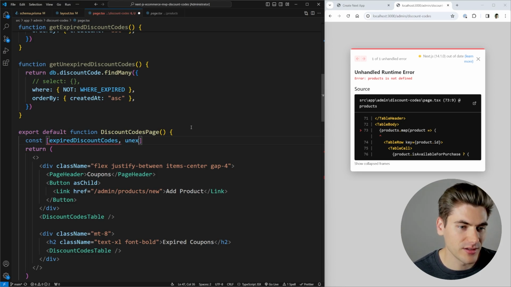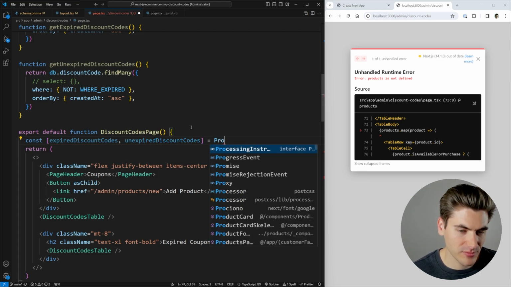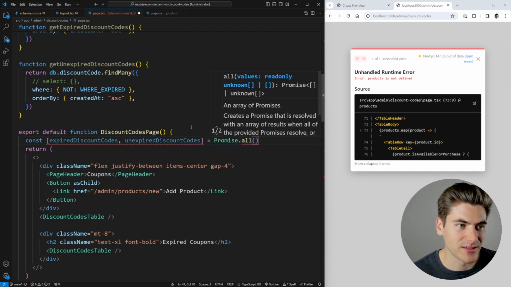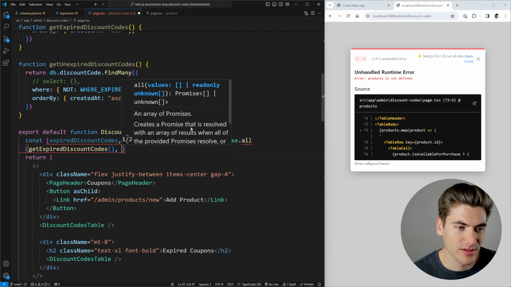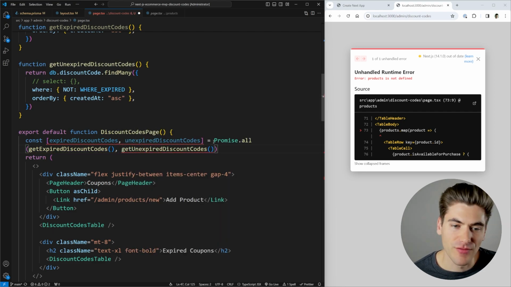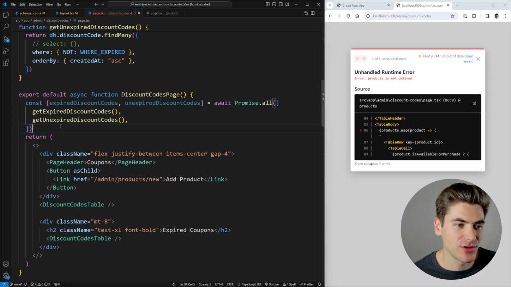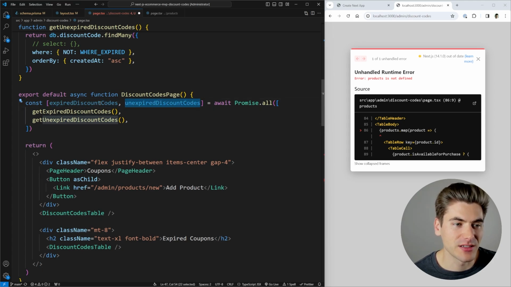So now we can say down here that our expired coupon codes, or actually we called them discount codes, and our unexpired discount codes is equal to Promise.all, and we're going to pass in those two functions. So getExpired and getUnexpired. There we go. We obviously need to make sure that we await this and that we pass these as an array. So if I use an array syntax right here, make sure that this is an async function, give it a save, you can see that now we have our expired and our unexpired discount codes.